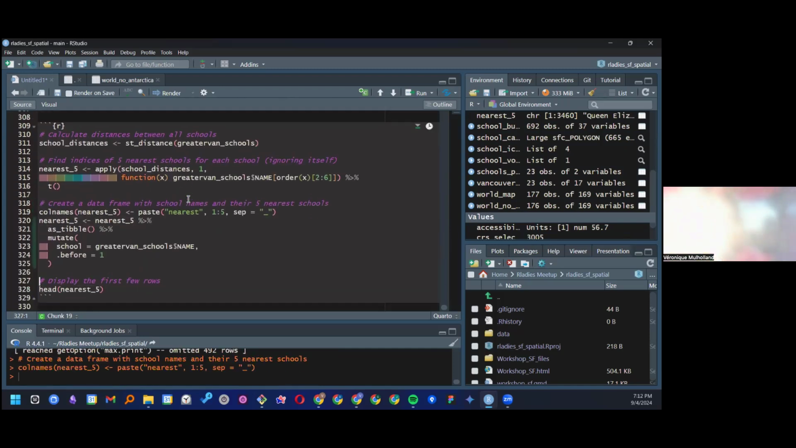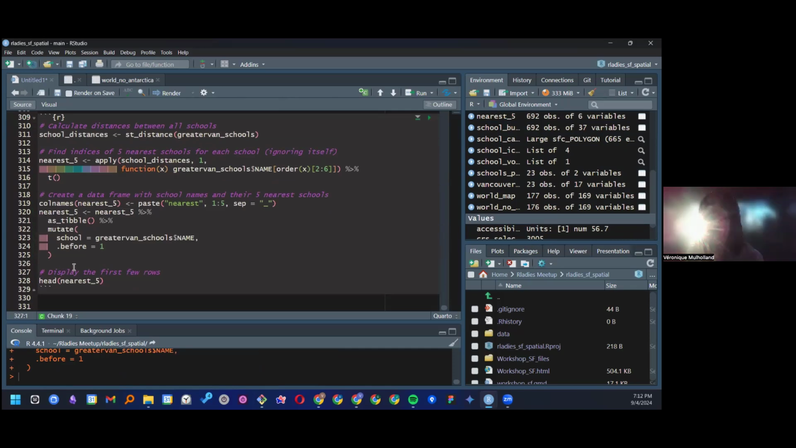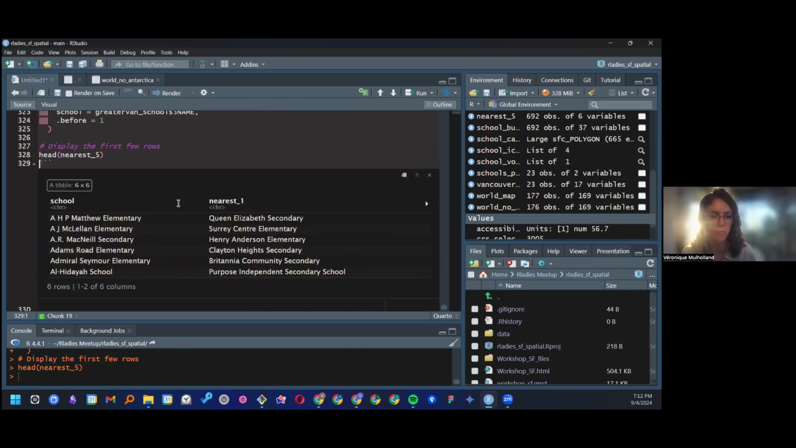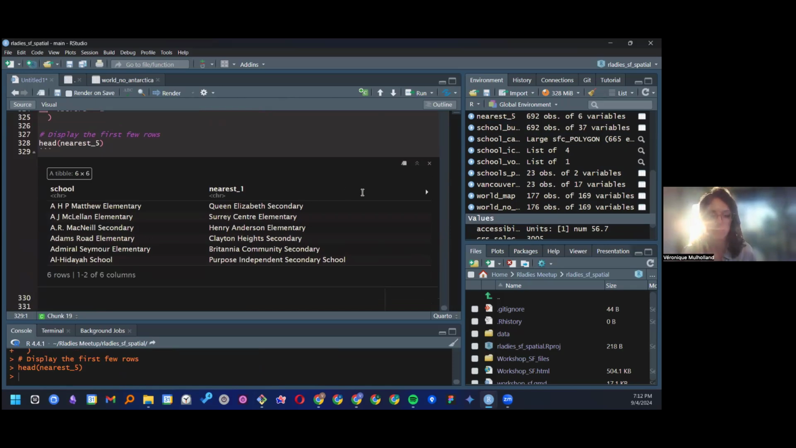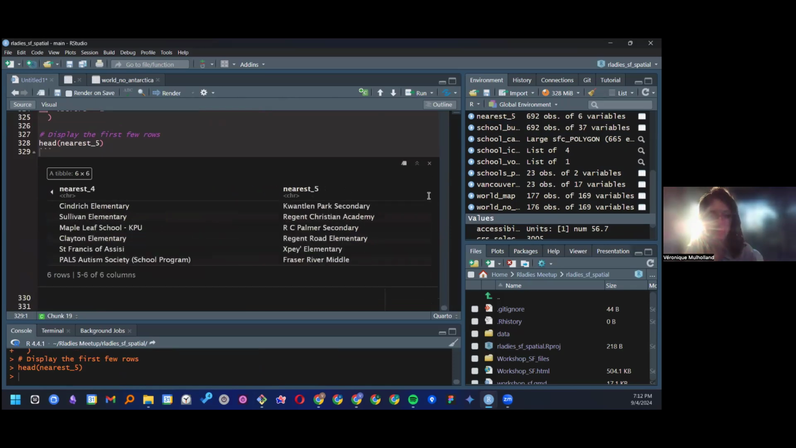And let's take a look at the final product. So these are the first 5 schools in the list, and we can see their nearest neighbors. Nifty tool. And then finally, the coup de résistance, leaflet.